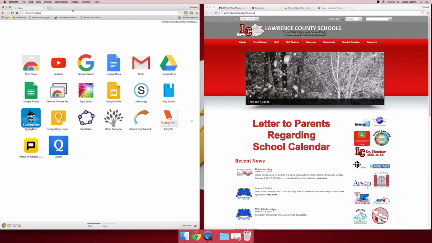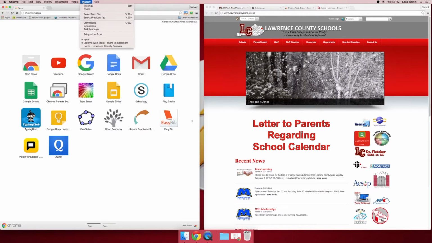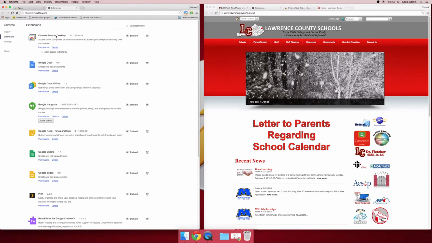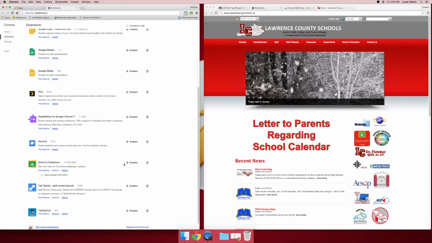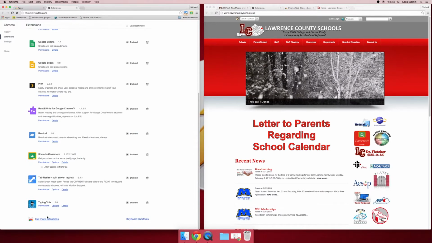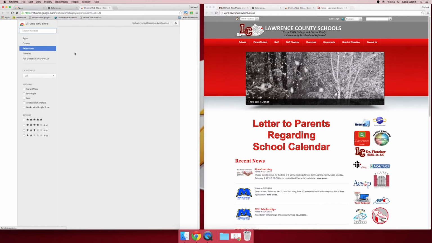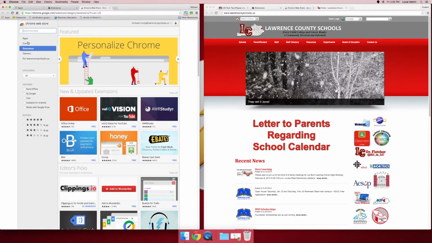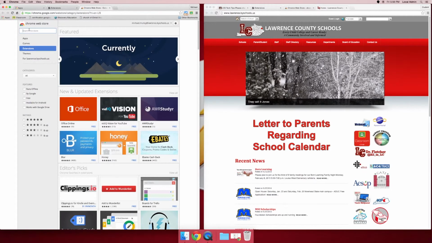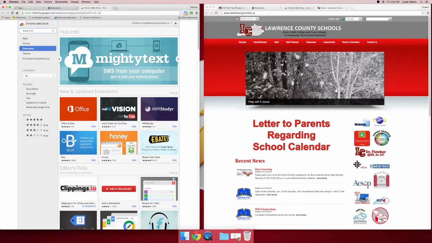Another cool thing that comes from the web store is extensions. So if I go Windows, Extension, here shows all the extensions I have loaded. So if I wanted more from the web store, I could go to the web store. And this is how I'd also get different apps and games. I could just type in what I'm looking for. And the one I'm going to show today is Share to Google, or Share to Classroom. I'm sorry.